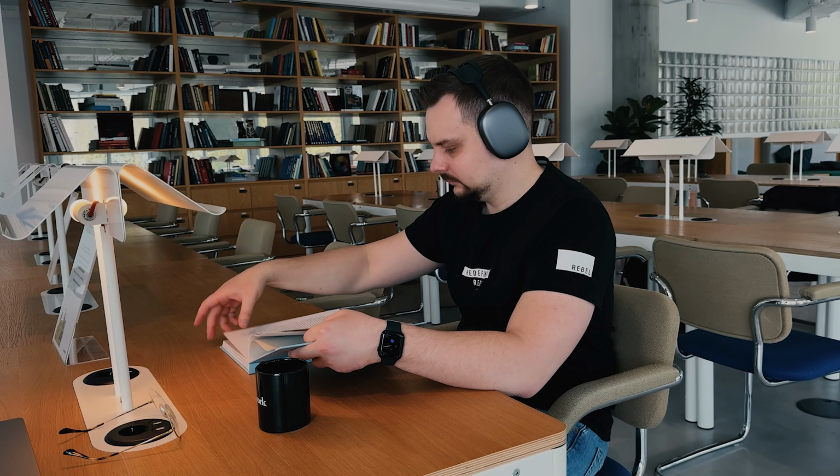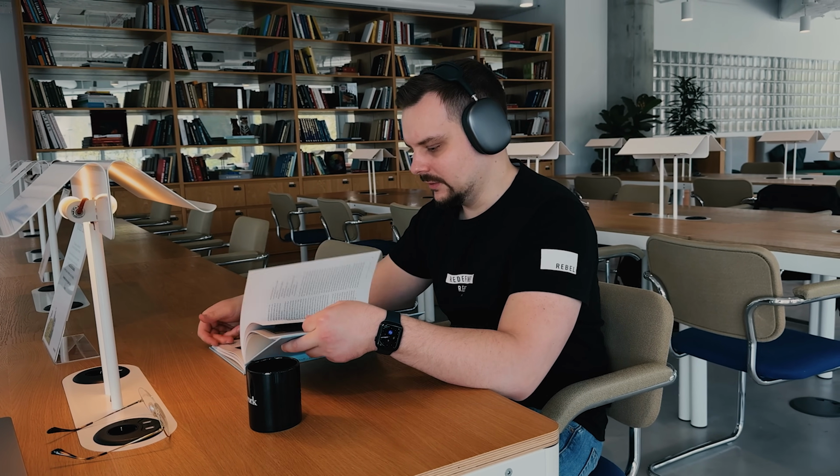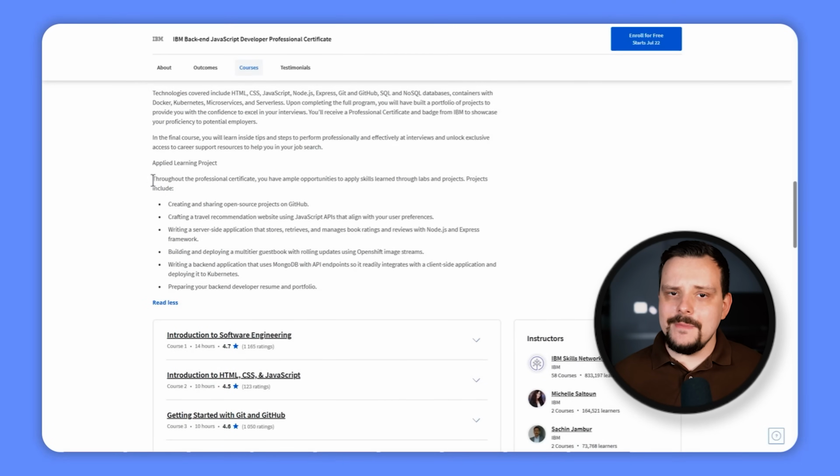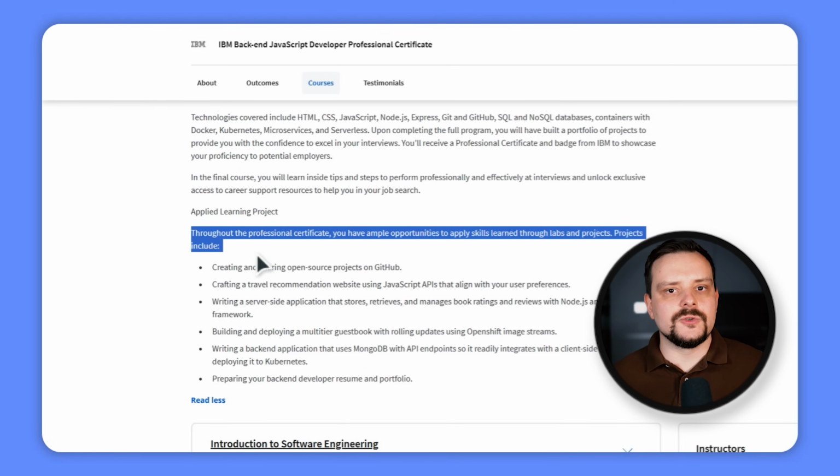Each of these courses includes from 10 to 19 hours of content. And as you can often see on Coursera, it's broken down into smaller modules. And guys, you will be happy to know that this professional certificate isn't just about memorizing theories. Not at all. It's all about getting your hands dirty and putting those newfound skills into action. I mean, just check out these projects you will get to work on.